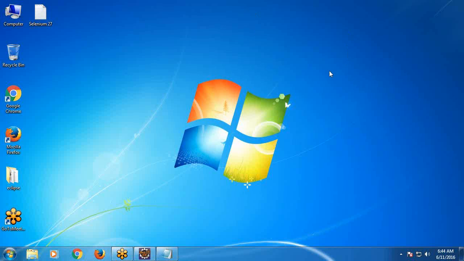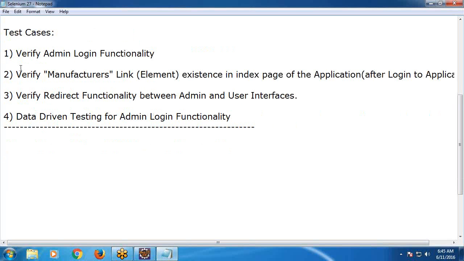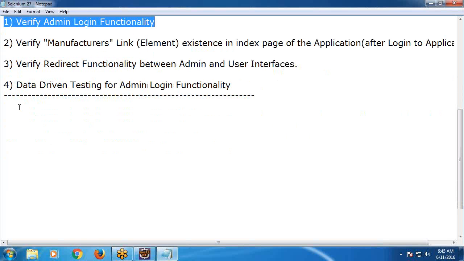First one, admin login functionality. Second one, checking the existence of an element. Third one, redirecting from admin interface to user interface. Three different test cases. We are going to execute them as a batch, a test batch. Are all of you familiar with these functionalities? All of you put mute, avoid the disturbance.